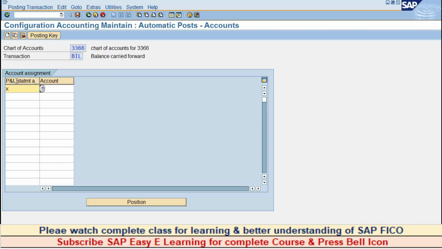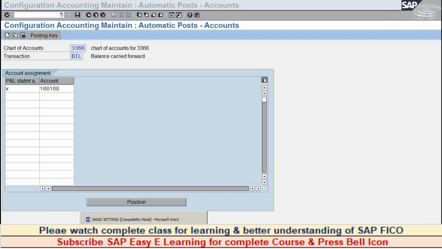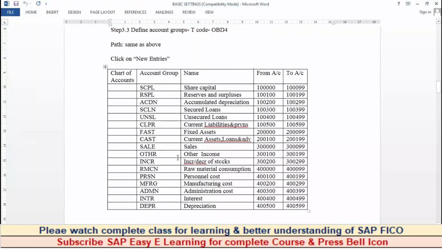P&L statement account type is equal to X. We can give any identification, just like that I'm giving X. Account is 100100. So why have I given the account number 100100? The balance in the P&L account is displayed on the liability side of the balance sheet under the heading Reserves and Surpluses. So this account is to be created under the account group Reserves and Surpluses. For this account group, we have defined the number range 100100 to 100199. That is the reason. But technically speaking, you can take any number between these two numbers.